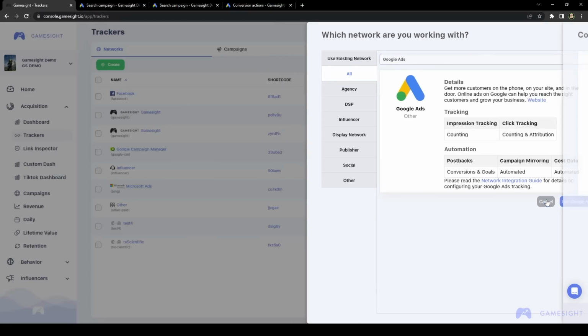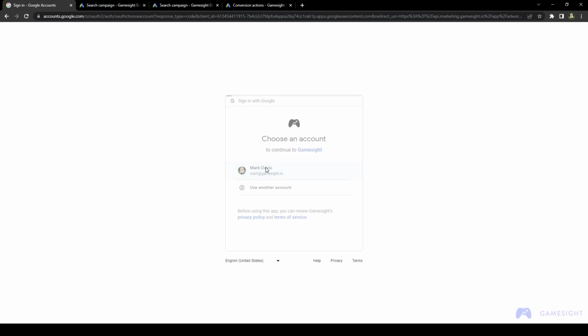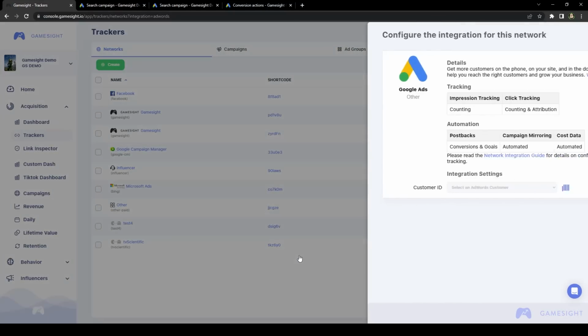Next, we'll click on Use Google Ads and then Authorize with Google Ads. This is going to take you through an OAuth flow where your Google Ads account gets synced up with Gamesight and linked to Gamesight automatically, enabling the integration that we're looking for.